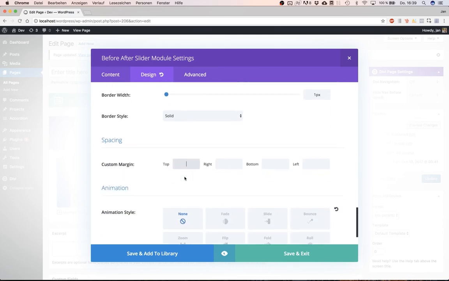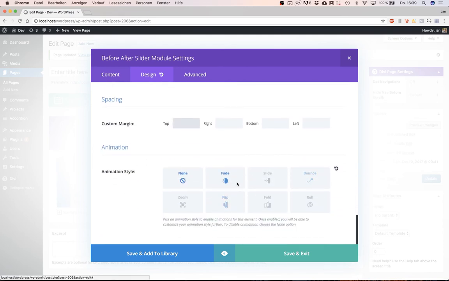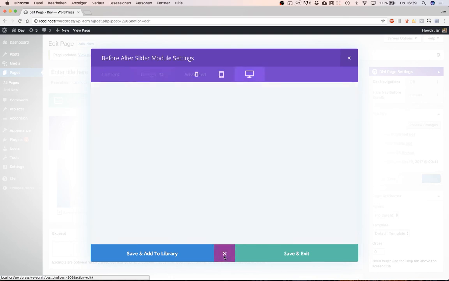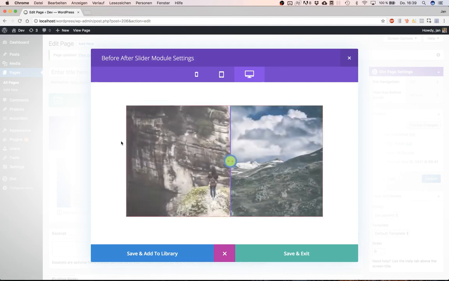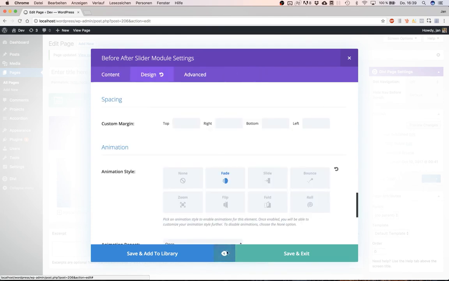margin, and the item animation. So I personally like the fade in. But of course you can use any other animation.